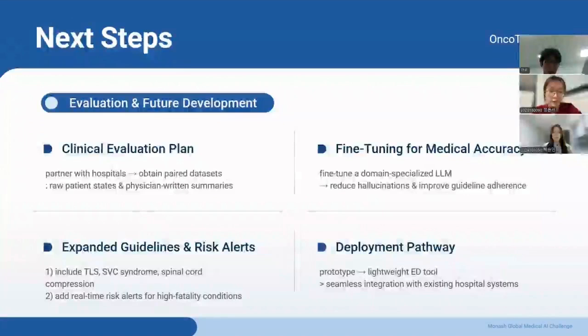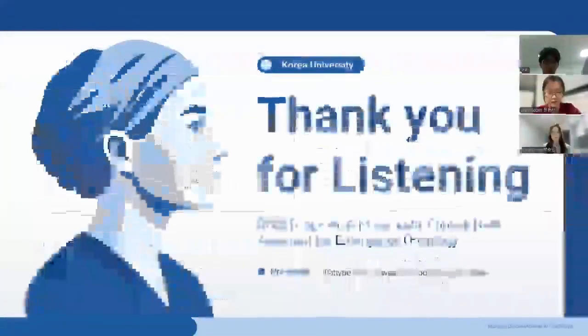Finally, we aim for seamless deployment inside ED workflows and eventual EHR integration. By reducing chart reviews from 20 minutes to 30 seconds, we enable faster, safer decision-making for cancer patients in the ER. Thank you for listening.